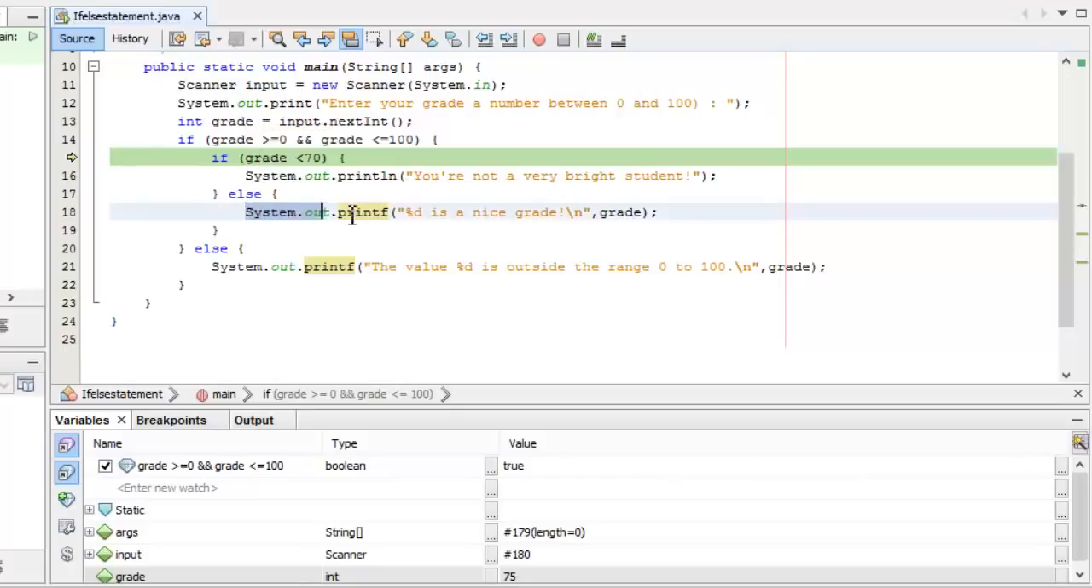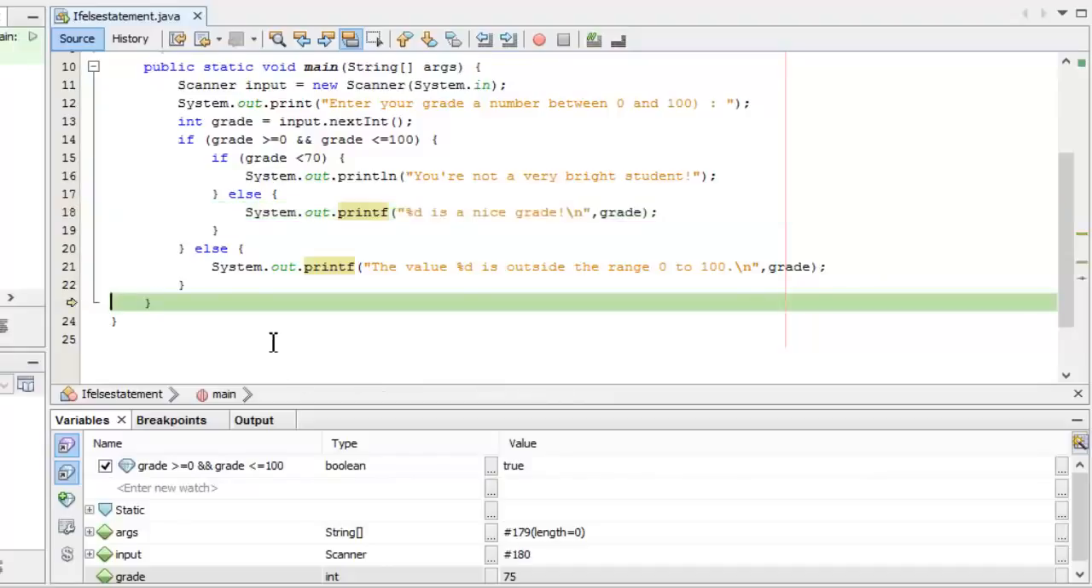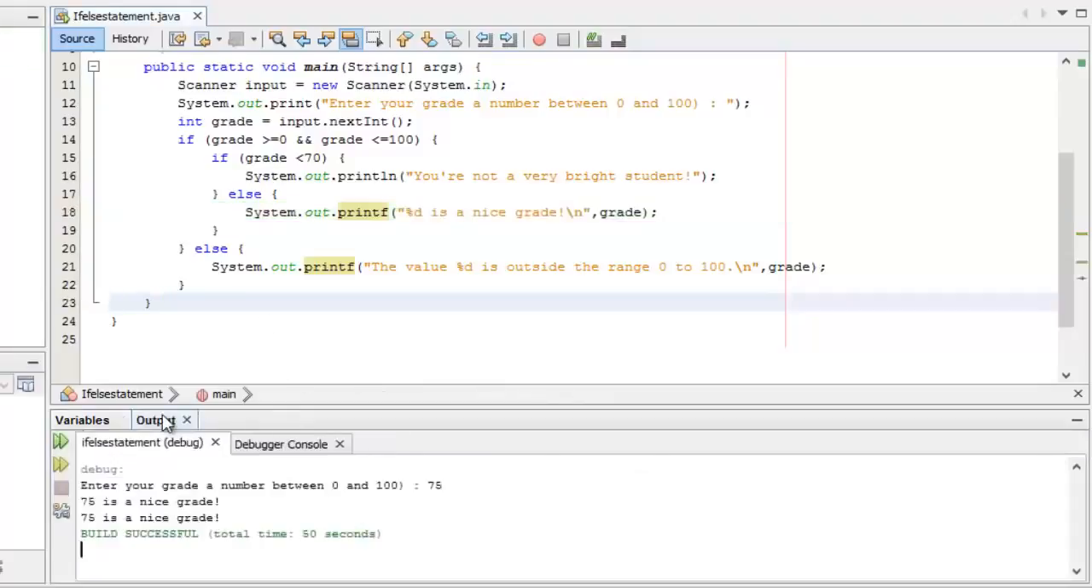It's going to jump down to line 18. And then from here, it's going to exit out of this if block, and it's going to skip the else block and just end up right here. There we go. And then my output is 75 is a nice grade.